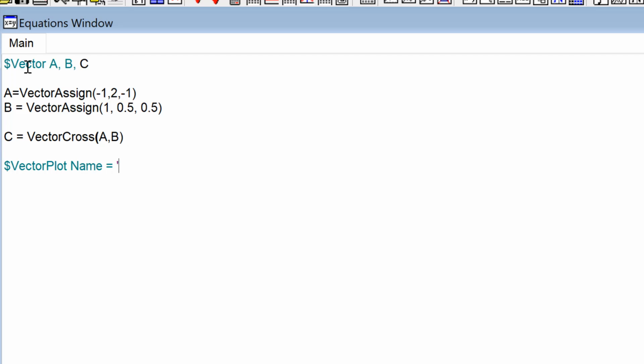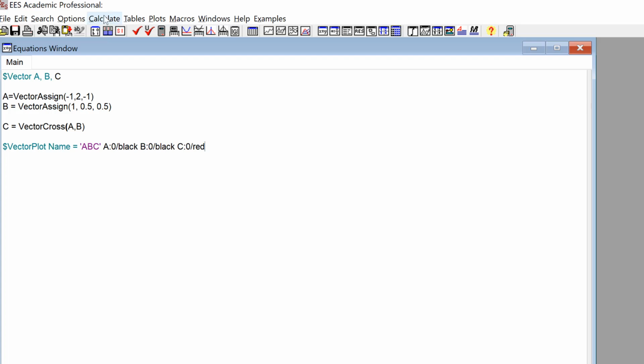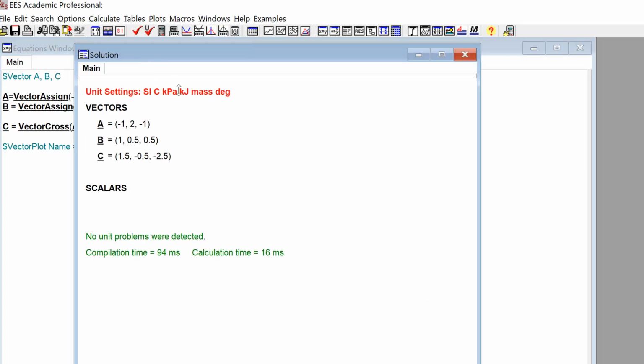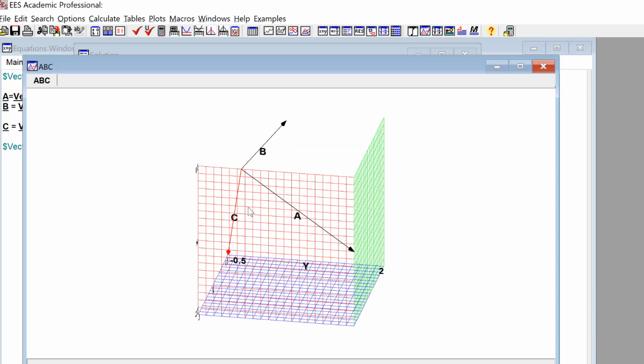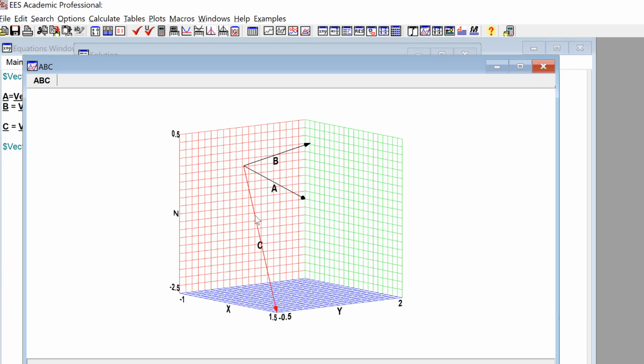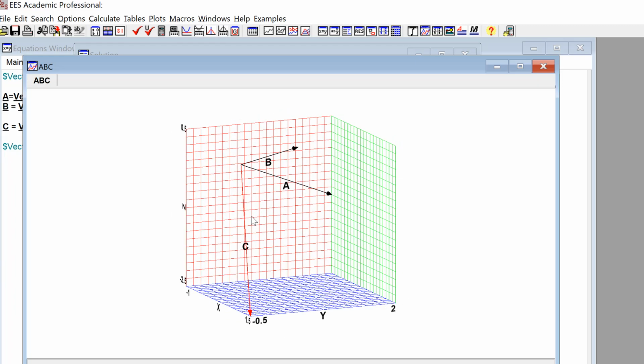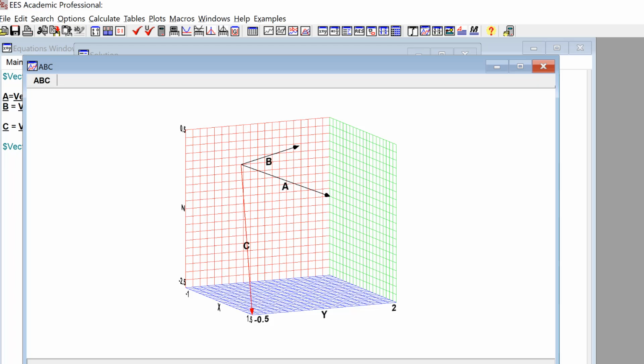And then down here, I'm just going to plot these vectors. So $VectorPlot, I'll call the name of my plot ABC. And I'm going to plot A starting at the origin and make it black. And B also starting at the origin, and it will also be black. And then C will also start at the origin, but I'm going to make it red. And if I solve now, you can see that I have all these 3 vectors shown, and then C is perpendicular to A and B. If I made the axis extents equal, it would be clear that they were perpendicular.